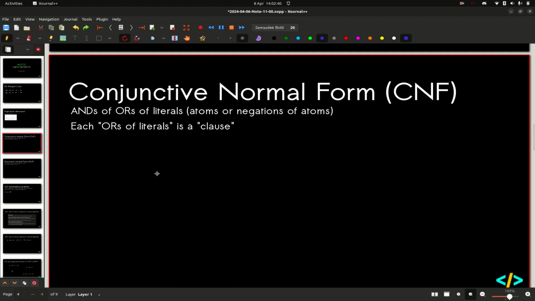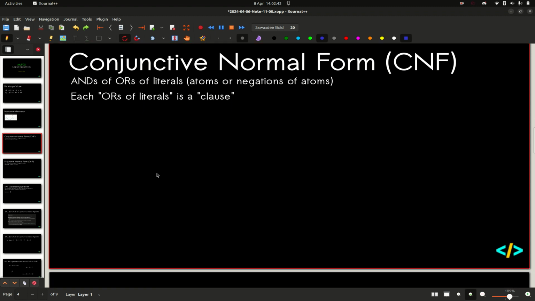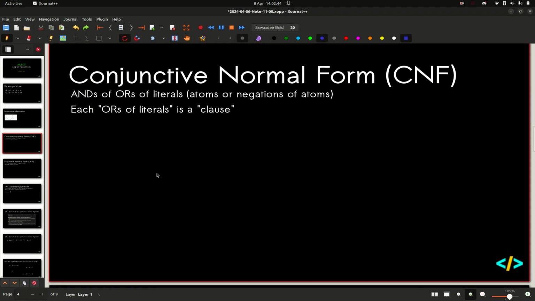So we're going to start with conjunctive normal form. Conjunctive normal form is a way in which we can write our Boolean expressions. And the definition is it's ands of ors of literals, where a literal is just an atom or a negation of an atom. So whenever I'm talking about an atom or a negation of an atom, that might be something like A, or it might be something like not C. These are just literals. And so each or of literals is a clause.